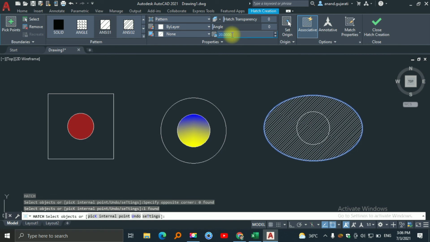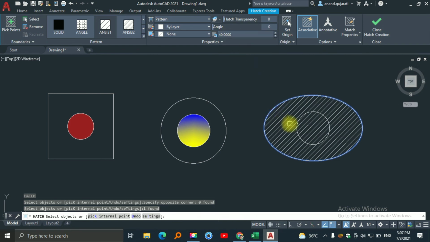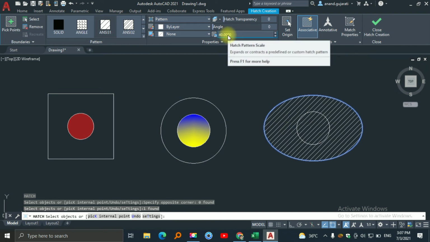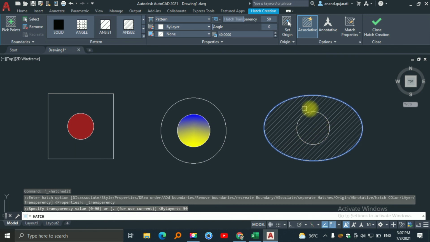So, for example, I provide 30. As you can see, the scale is increasing. At that time, the distance between two lines is also increasing. Like when I say 40, it will increase far, far more. So by using this hatch pattern scale, you can increase the distance between two lines. You can also control the transparency. For example, if I give 50%, that means the hatch transparency will be changed to 50%. So by using this hatch command, you can give hatching lines in your closed boundary area. So it's so easy. If you have any doubt, please let me know. Thank you.